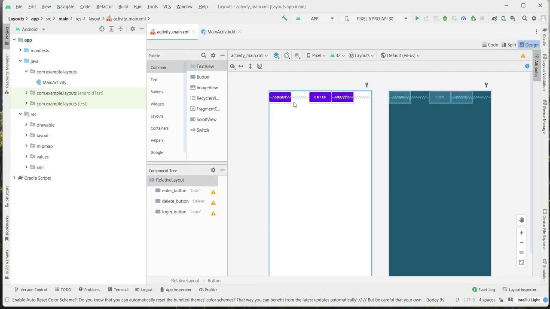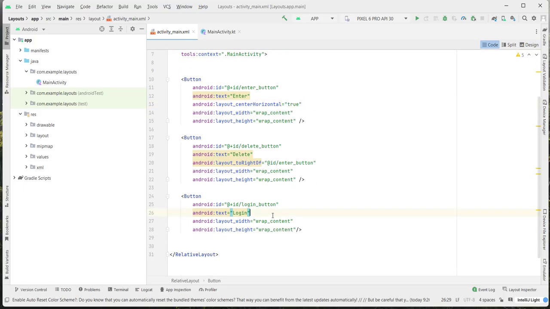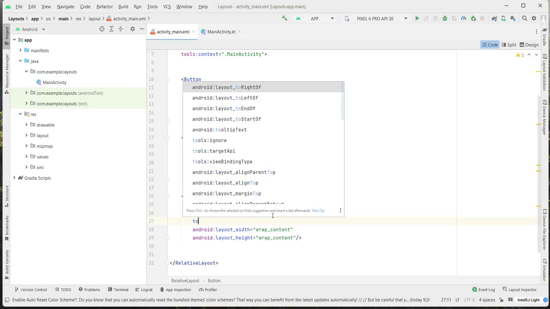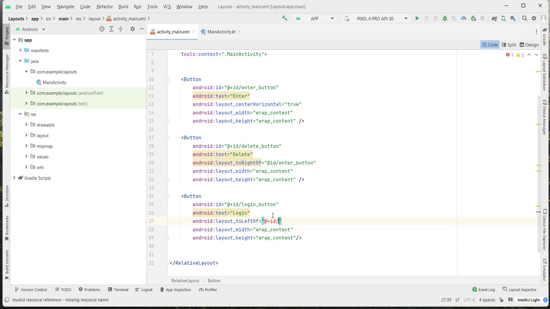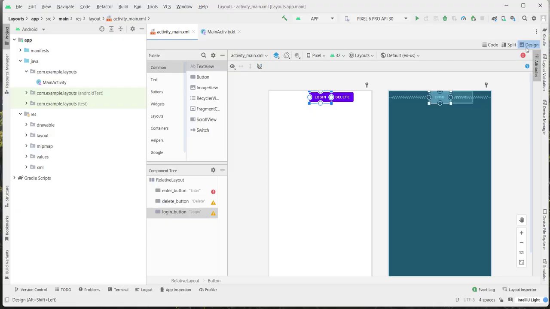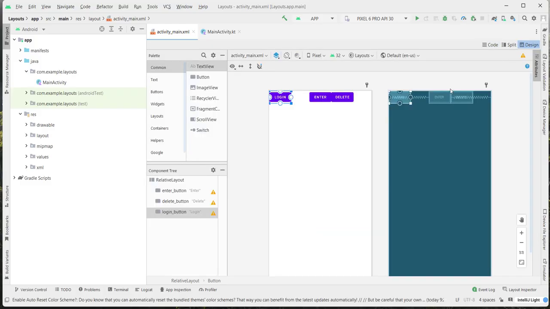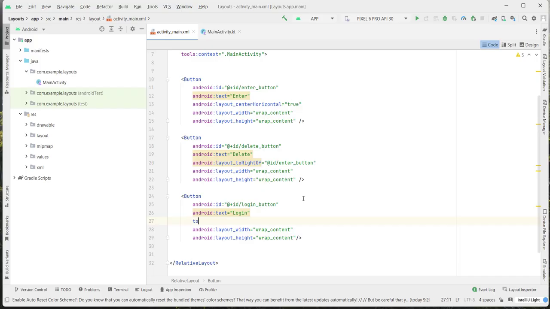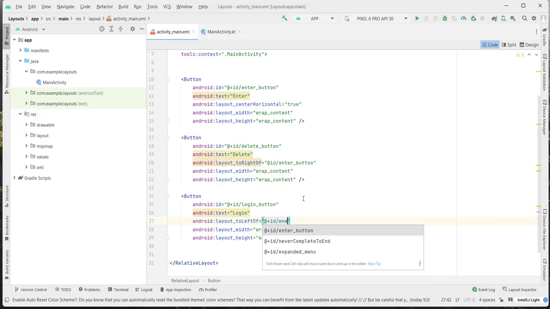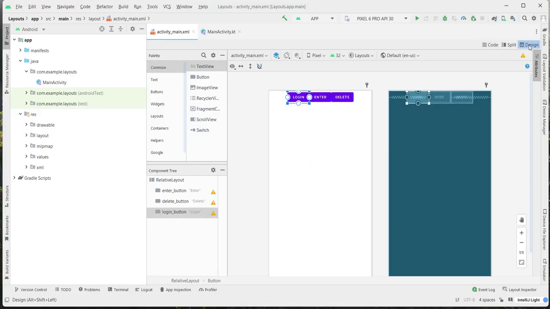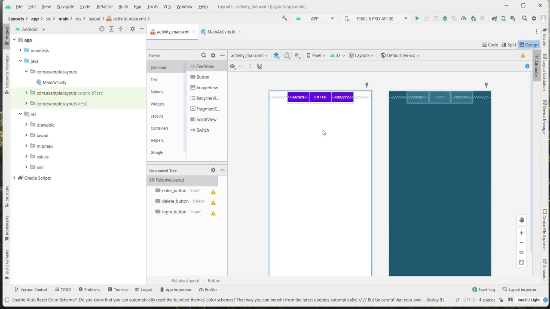Now let's add the login button on the left of the enter button. So I'm gonna type here for the login button to left of ID, and I'm gonna type here delete button. So if I go to design, not delete button, so let's delete because I think I did a mistake. So let's look at design, enter button. So to left of ID, enter button. So if I go to design, now all of them are aligned.